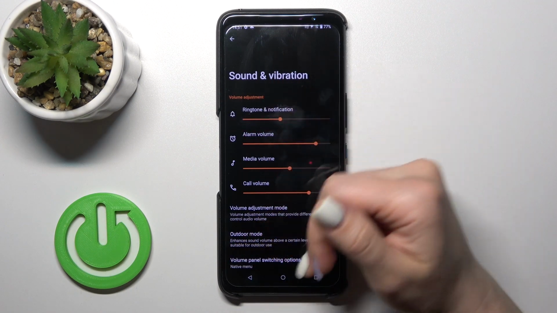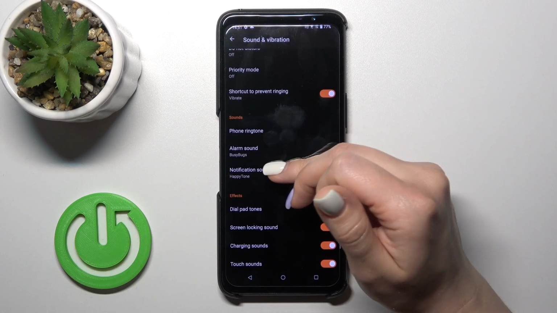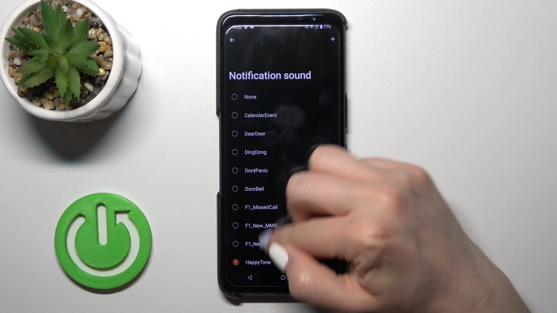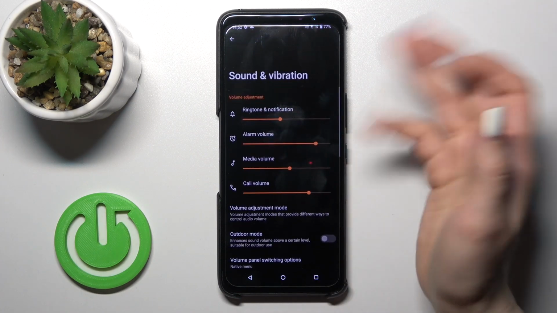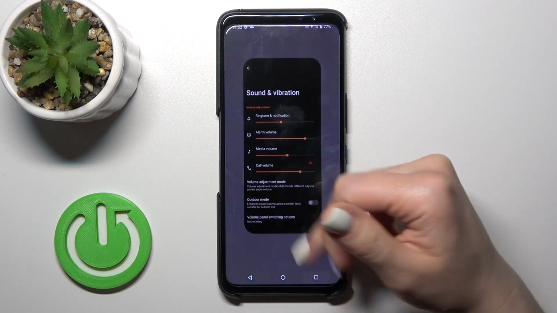So to mute only notifications, we could go to the notification sound section and switch your current sound to none, and this way you'll mute all of your notifications but you will stay with the ringtones.